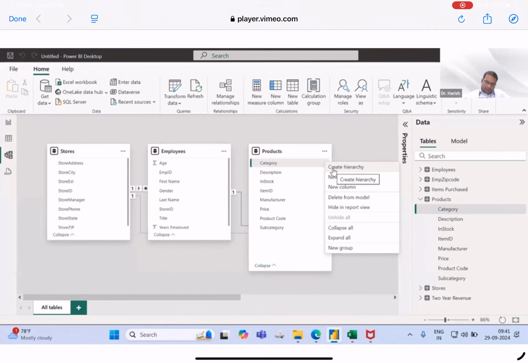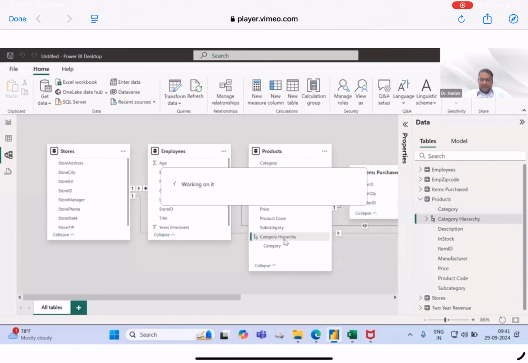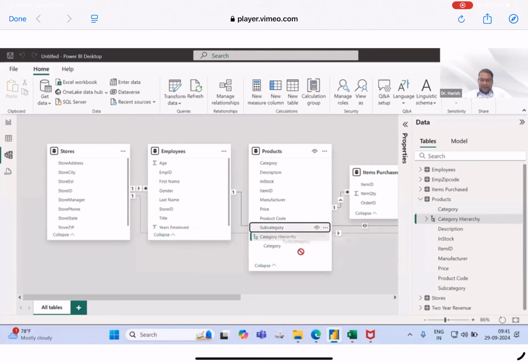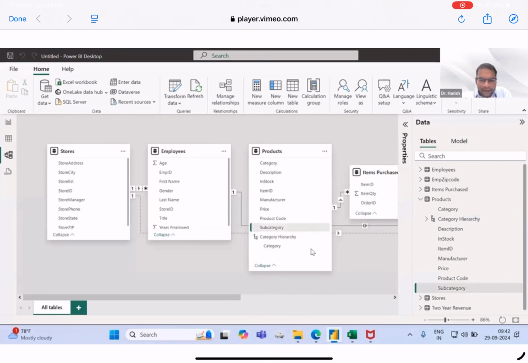Now, if I click on create hierarchy for category, it is creating that one. The category hierarchy. Category is coming by default here. Now, can I drag subcategory here as a second option? Let me drag to that one. Okay, so it is not coming by drag. Add to hierarchy, category hierarchy. I'm adding here. Yes, subcategory is added here.